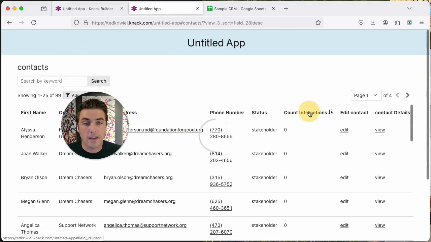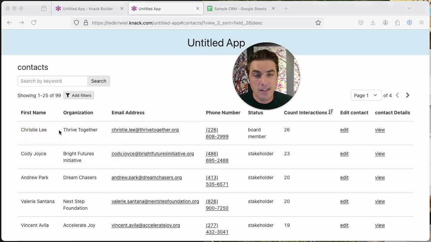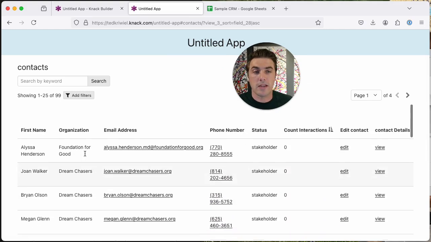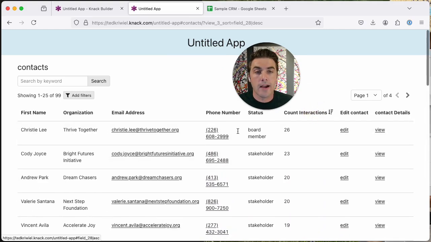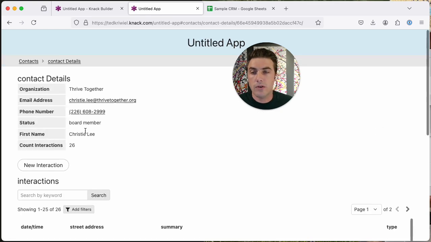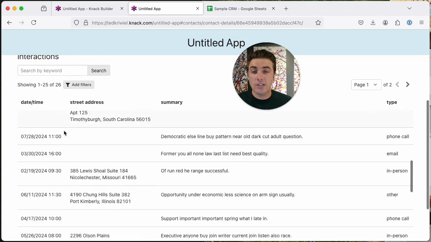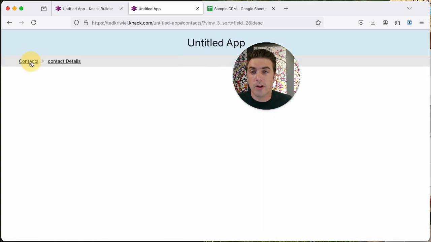Let's sort by that. Okay, we can see Christy Lee is our favorite. All of these folks are zeros. We probably need to give them a call. I want to see how much we're talking to Christy. When are we talking to her? We're going to click view. Here are her details. Look at this. The entire history of our relationship.